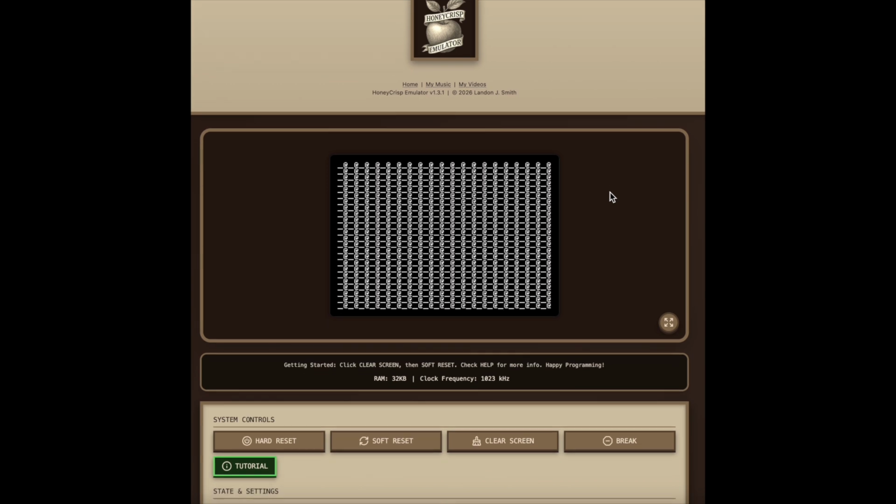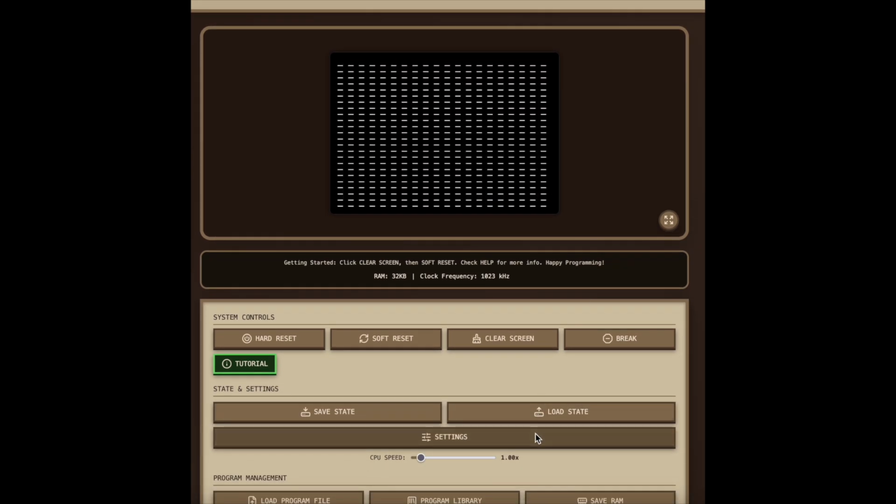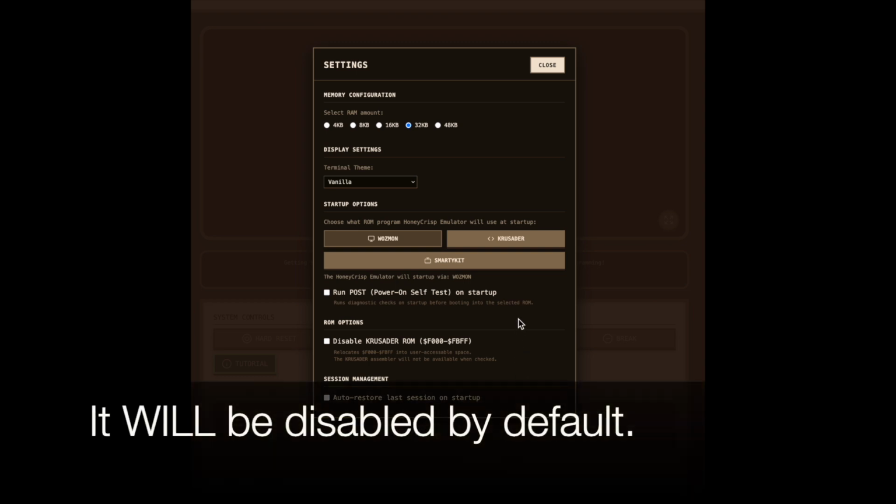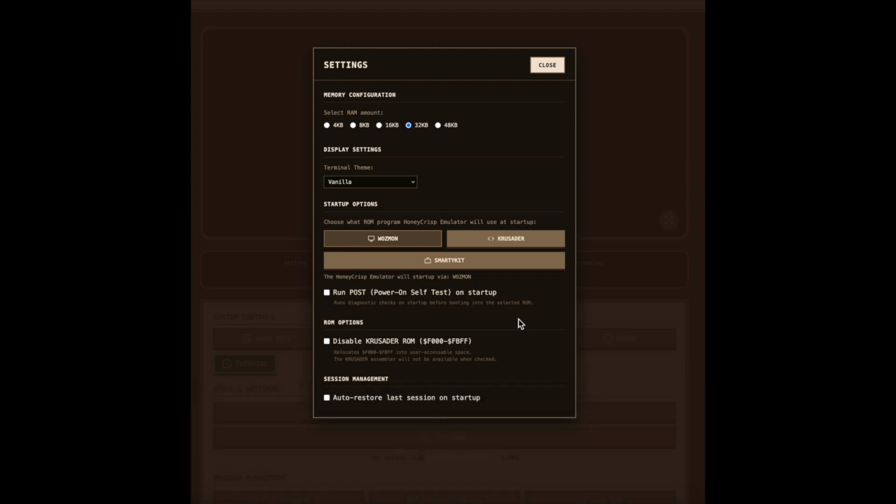But that is only if you have it selected to run on startup through the settings. And so it is completely optional, but it does help with some diagnostics related things if need be.